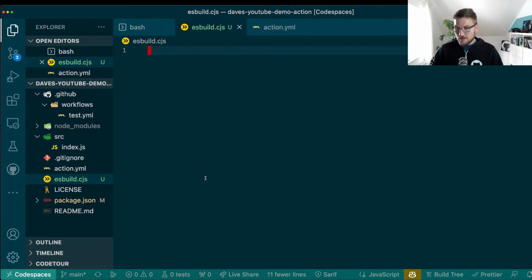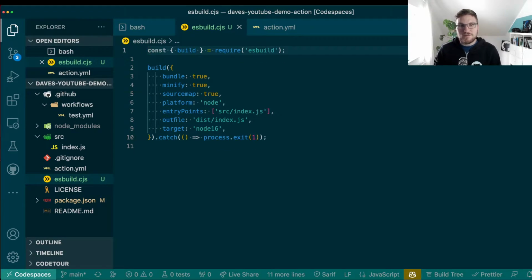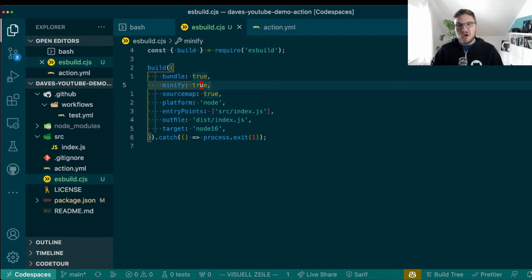Now, to avoid having to type the configuration down and bore you with typing, I already copied it. So this is the configuration that we are using for ESBuild, and it has a lot of things. Bundle, of course, because this is what we actually want to achieve. We want to bundle the application. We can minify it, but we don't have to minify it.